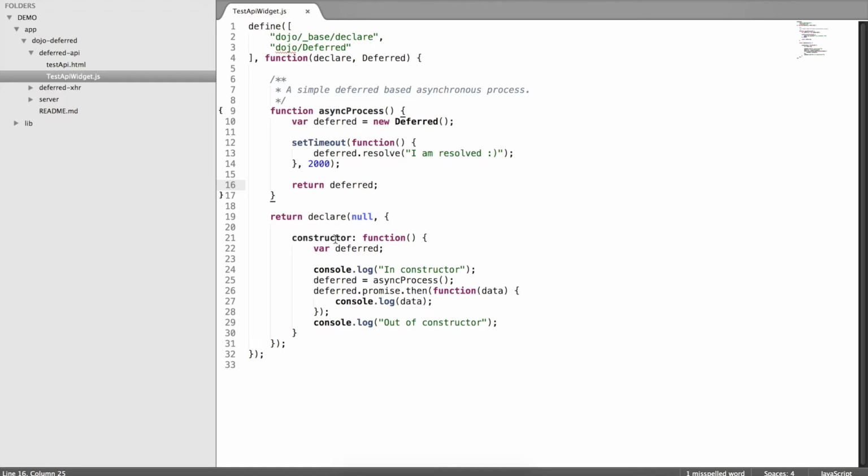Inside the main constructor, which will get called automatically, we are printing "in constructor" and "out constructor", and then we say that when the deferred gets resolved, call this handler, where we are printing the data which is passed to this handler. This data is nothing but what you pass from the resolve statement. So "I am resolved" will come here and get printed here. This is a string that gets printed. If you pass an object, the object will get printed.